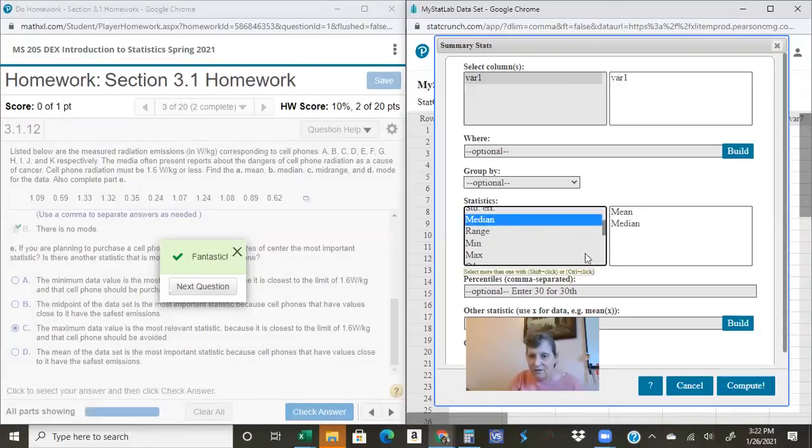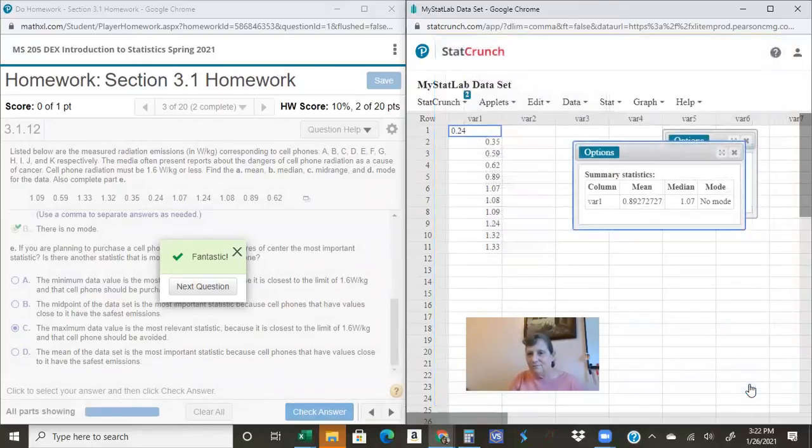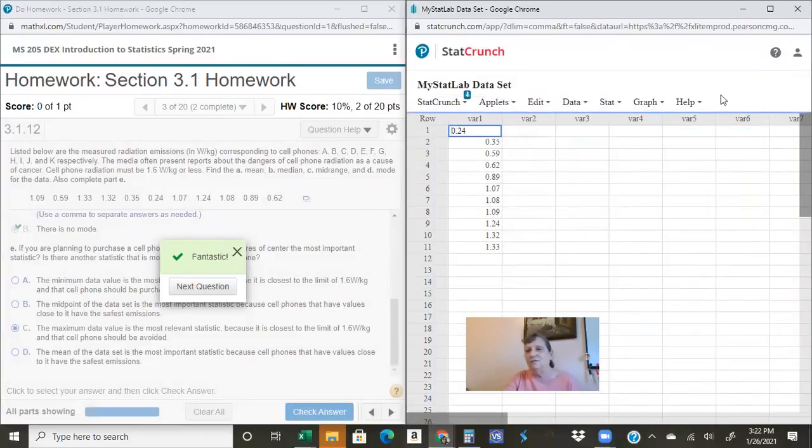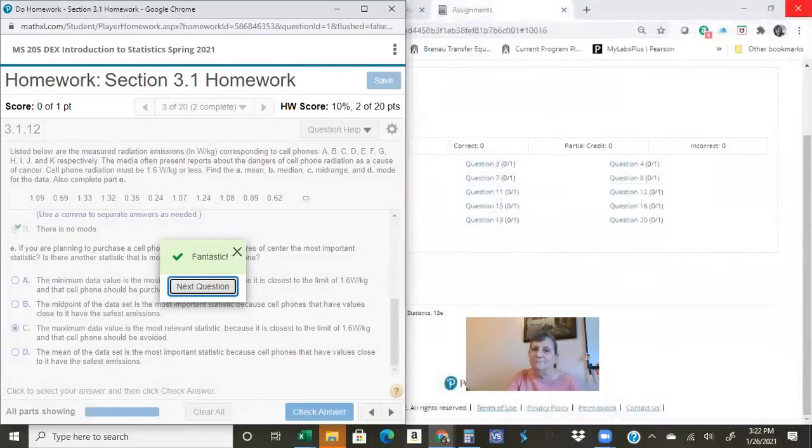Then I want the median, and I'm holding my control key down still. And I've lost my mode. There it is. And compute, and it's going to spit it out for us. Super simple, and it'll really speed things up for you.